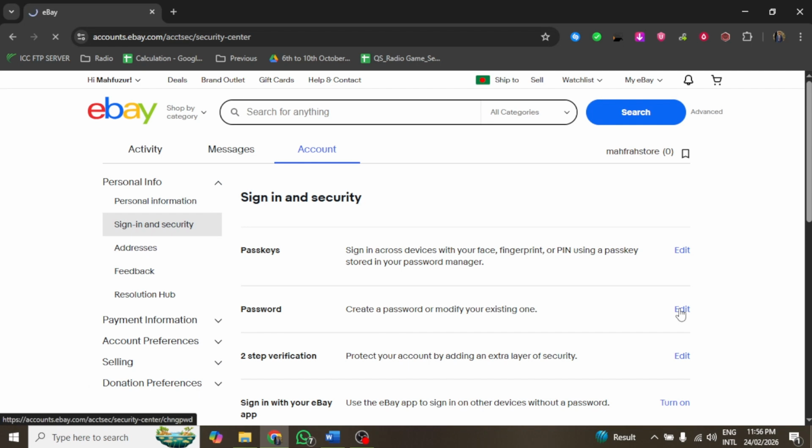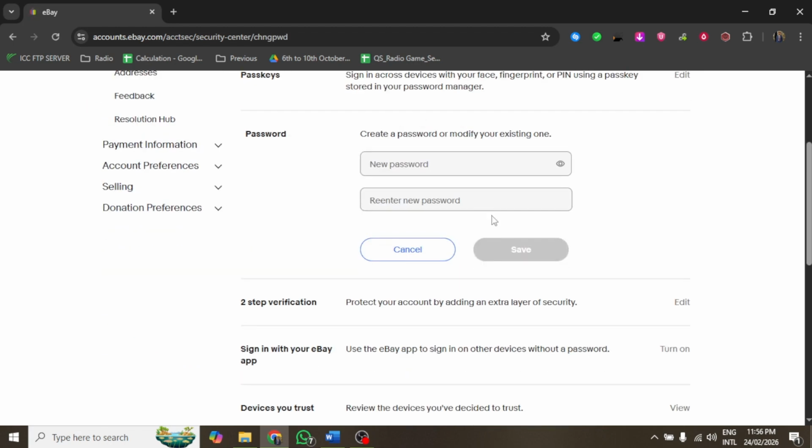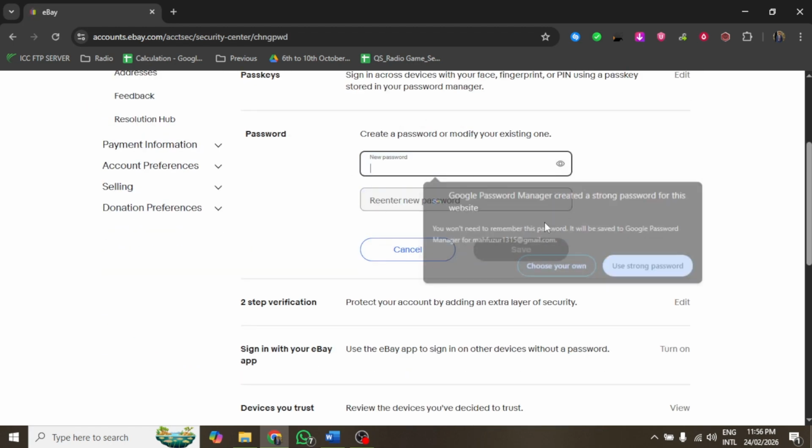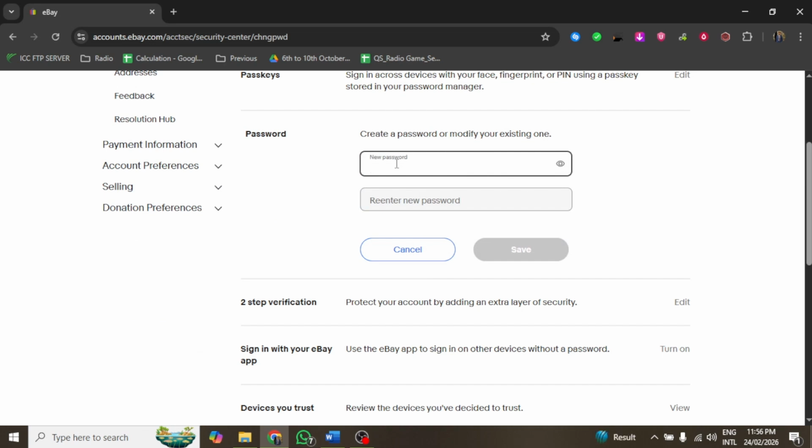After clicking, you will be prompted to enter your registered email address or username associated with your eBay account. After entering your email or username, submit the information to eBay. The system will then send a verification link or code to your registered email or phone number. Check your email inbox or SMS for this code, as you will need it to verify your identity.